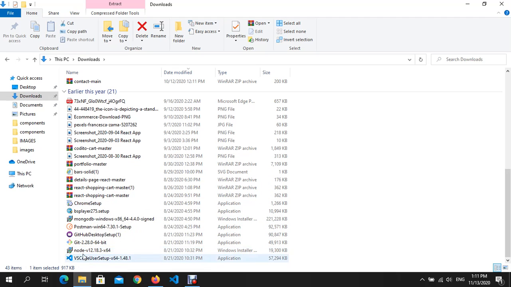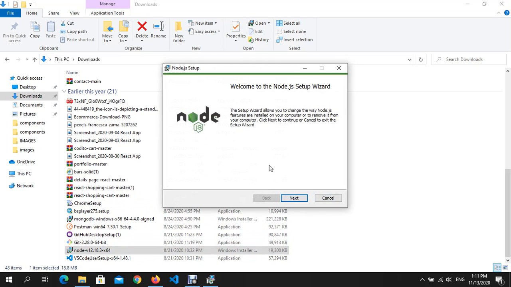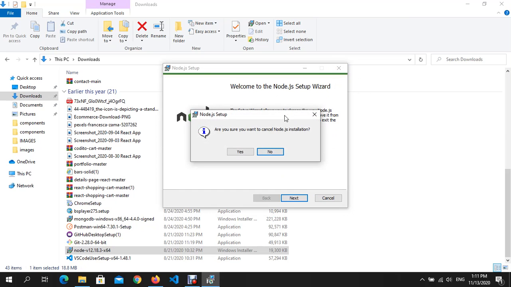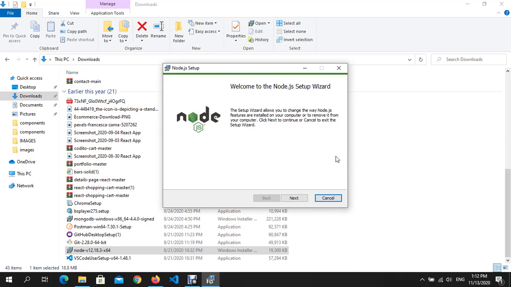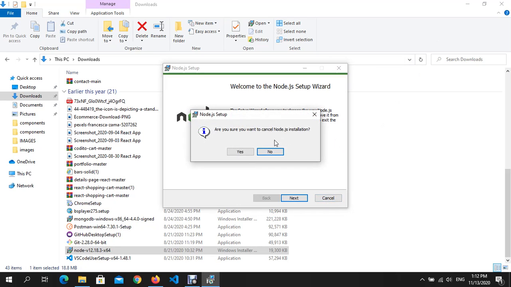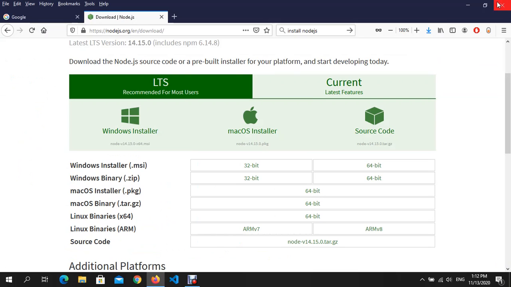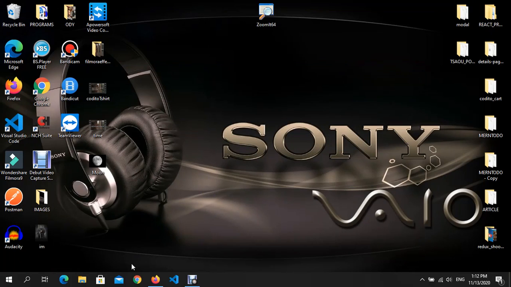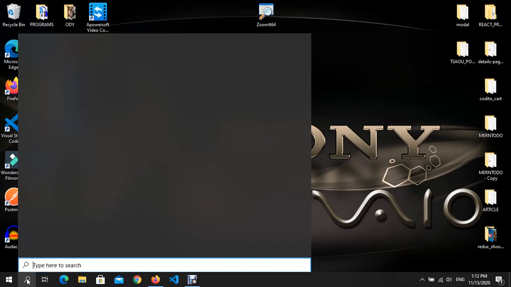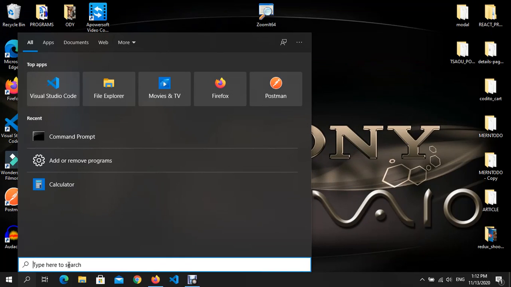After installing, you have to push next and generally follow all the process. Okay, I already have Node.js. I don't want to install it again.